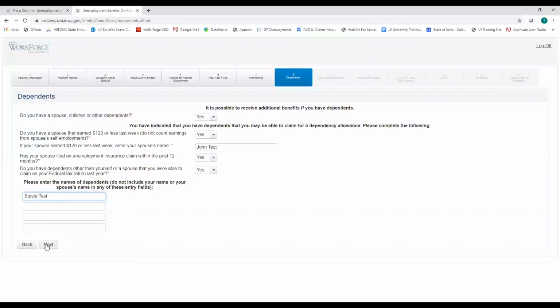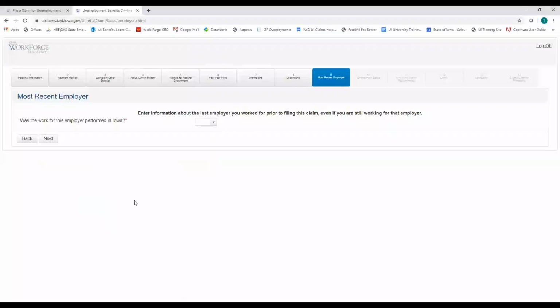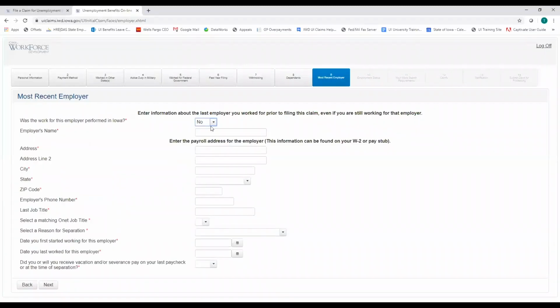Once you've completed the fields, click Next. So, your most recent employer, was this work for the employer performed in Iowa? Yes or no? If you answer no, it is immediately going to take you to the employer's name, address, city, state, zip code, the phone number, the last job title that you held.